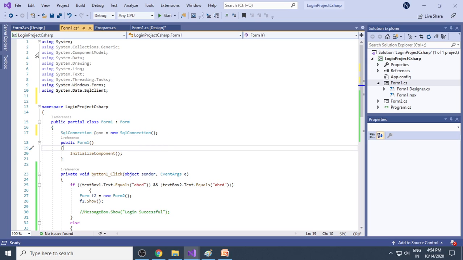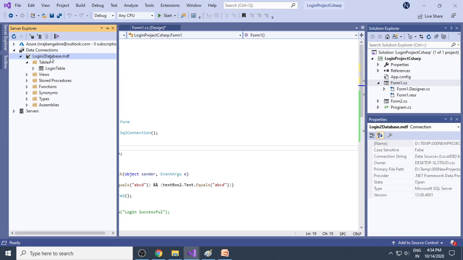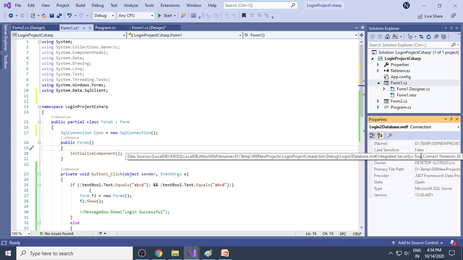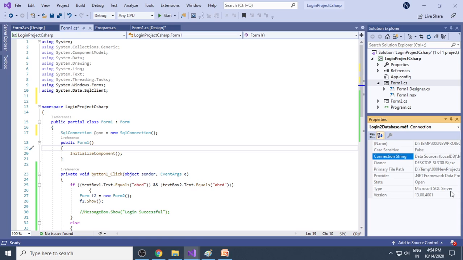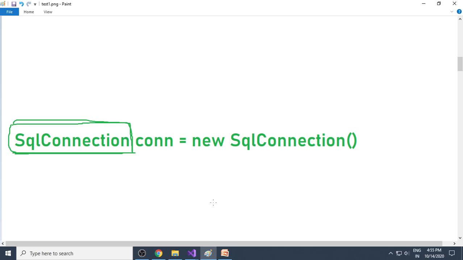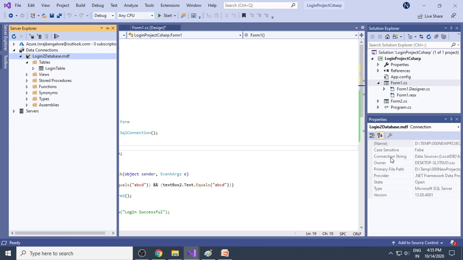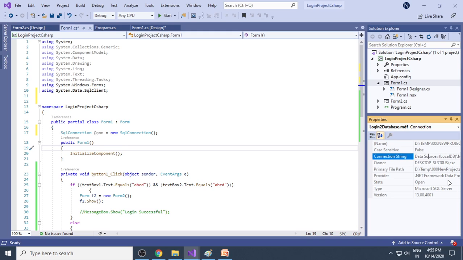To get the connection string, come back to Server Explorer, select the database, log into database.mdf. If you go to the Properties window, here you can see there is a connection string. So select the complete connection string here and copy that complete connection string.